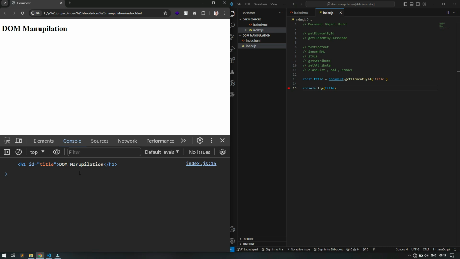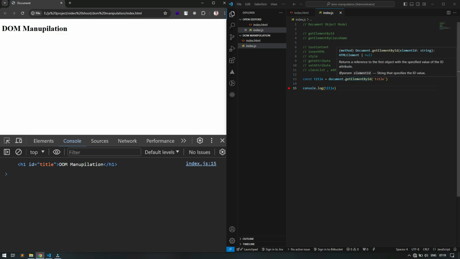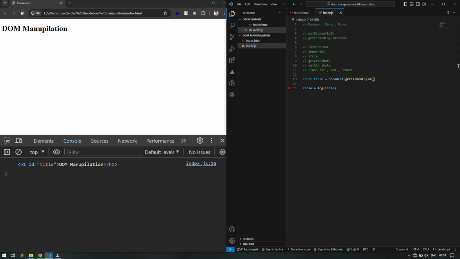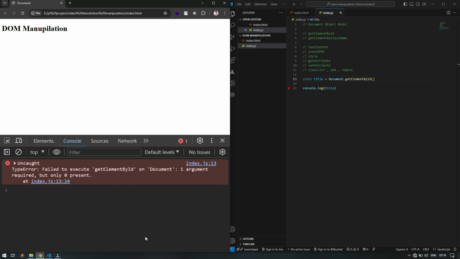Now let us see what happens if you forget to put an argument in getElementById. Let me save and refresh. In that case you will get an error in the console saying that the first argument is required. So it is always required to pass an argument to getElementById.